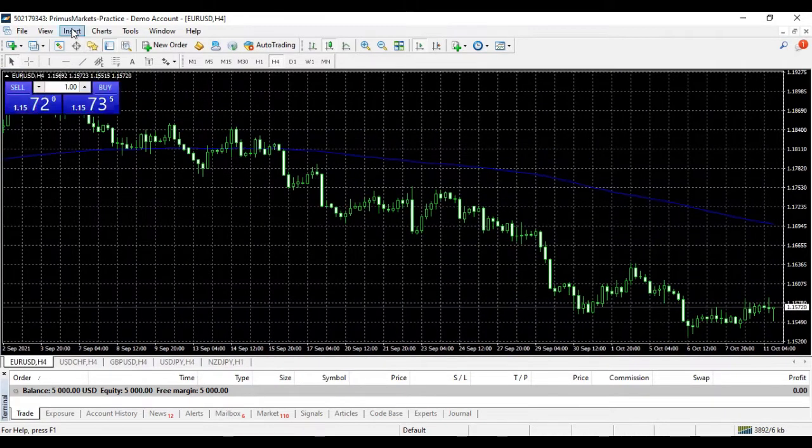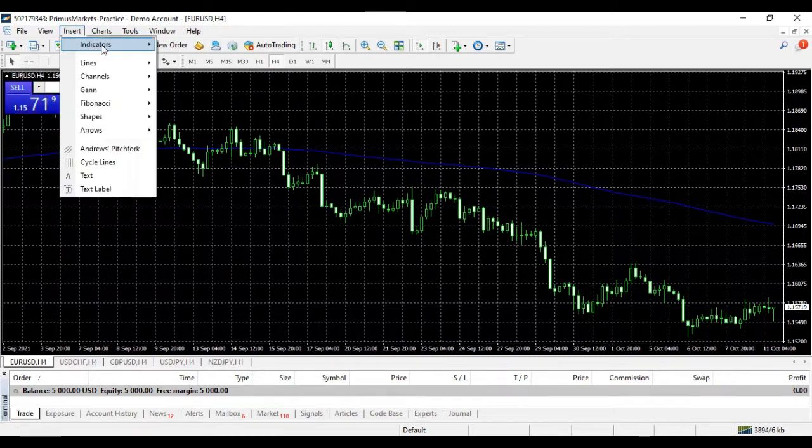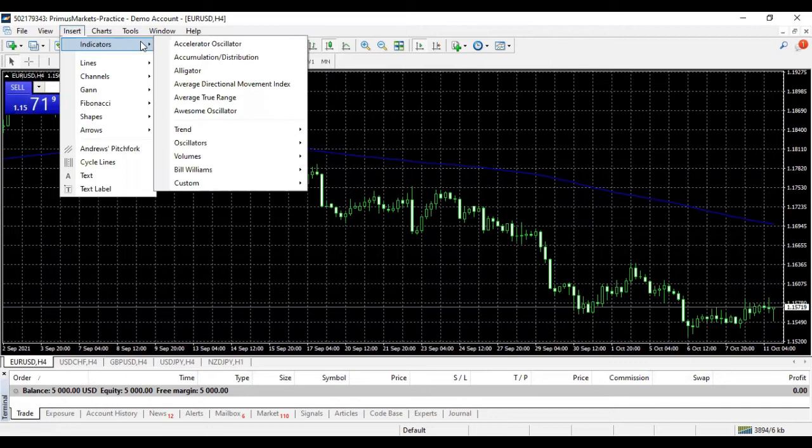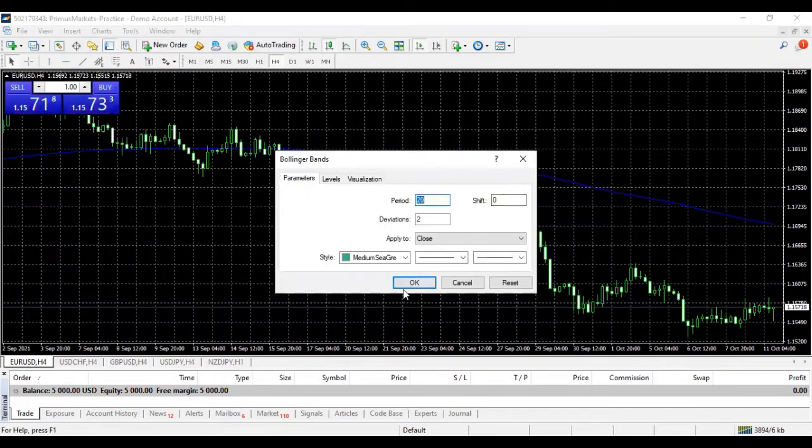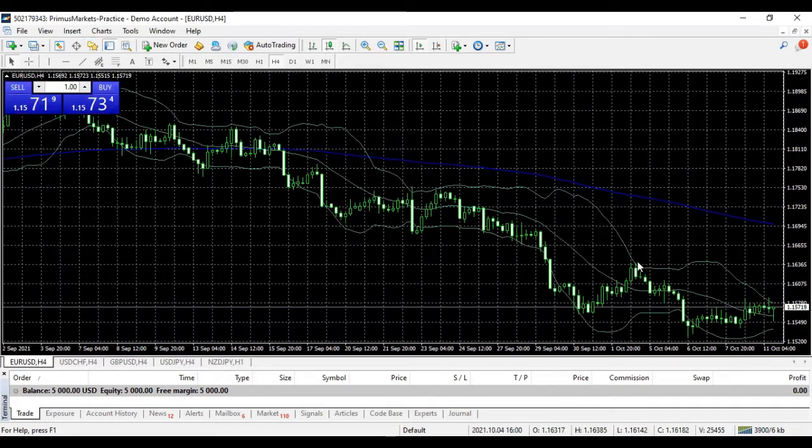Now, you can also use the insert menu on the icon on the menu bar to actually add indicators. Same thing, right? Just a second way of doing it. So these are all your indicators here. Remember, the moving average is under the trend in case you want to look at that or add it. So let's say I wanted to add Bollinger Bands. I could just say, okay, and here they are, okay?